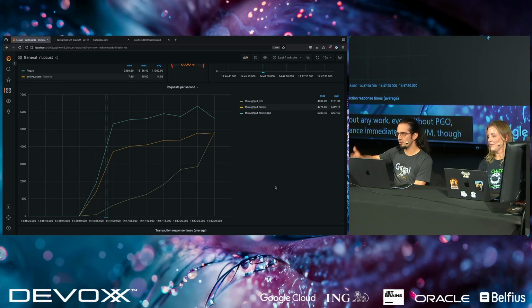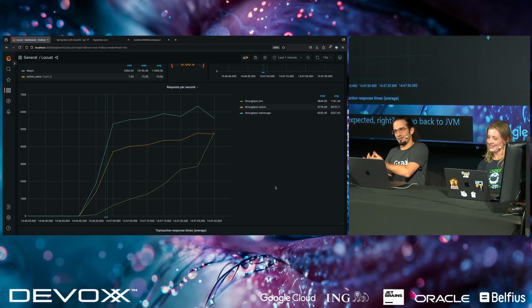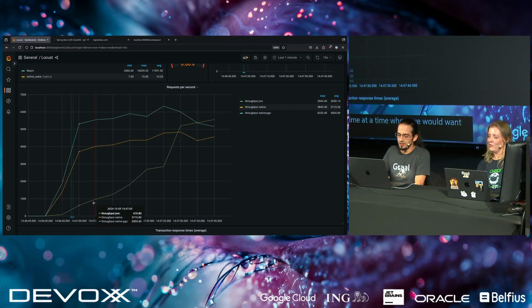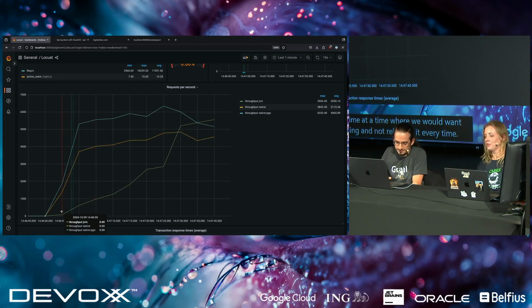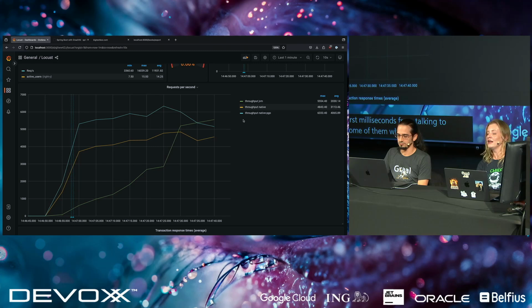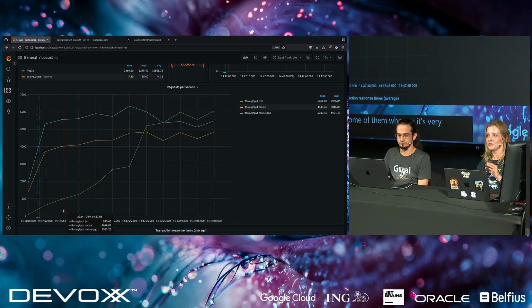It's expected, right? We expect the JVM to... It was designed at a time where we would want our JVM to keep running and not relaunch it every time. But it could be that it's critical for you to have good peak throughput in those first milliseconds. From talking to customers, we have some of them who say it's very critical for us that there is absolutely instant response time. So this is something native image can give to you.